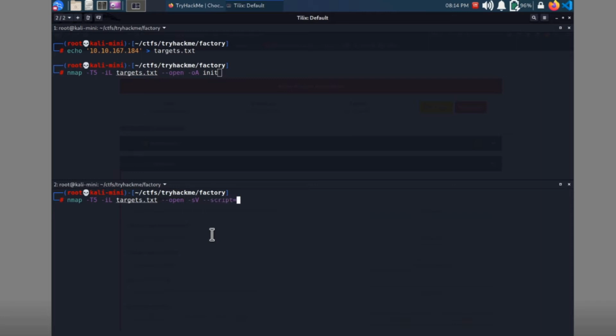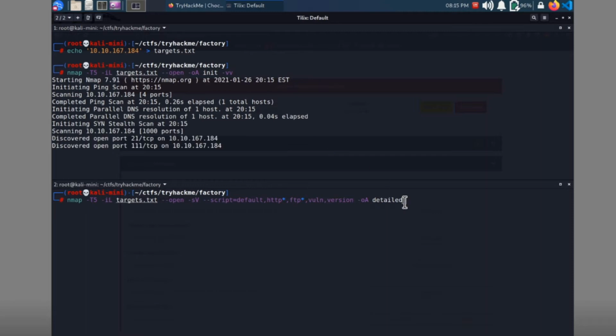So we're going to do default. We'll do some HTTP scans. We'll try FTP because that usually ends up happening. We'll do vuln and version. Output all formats and call that detailed.